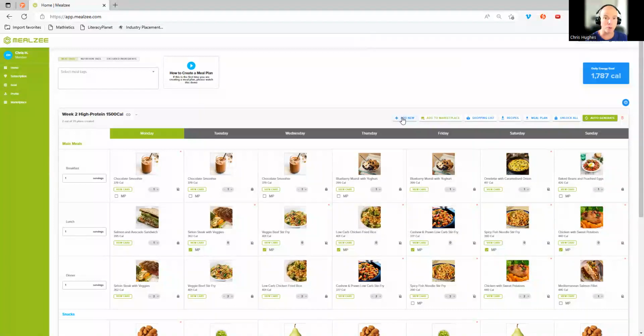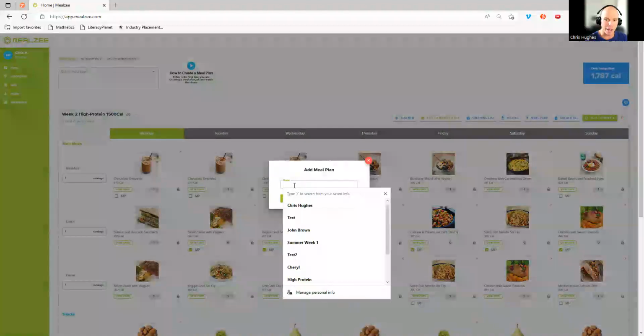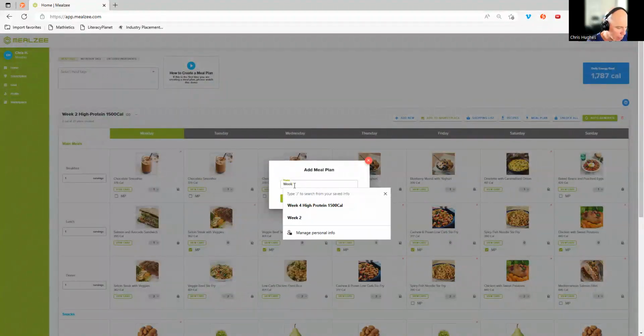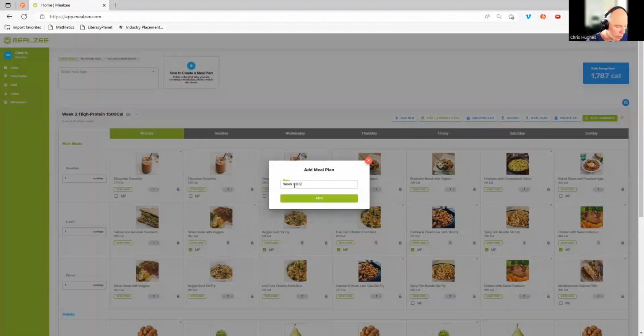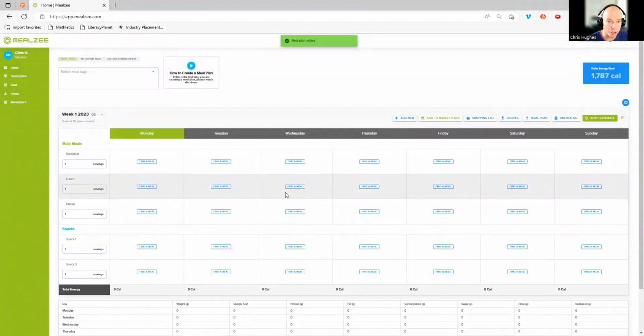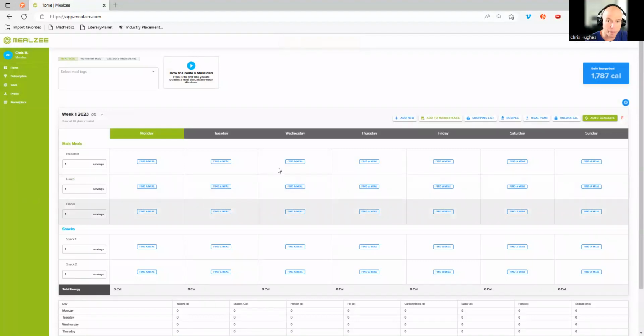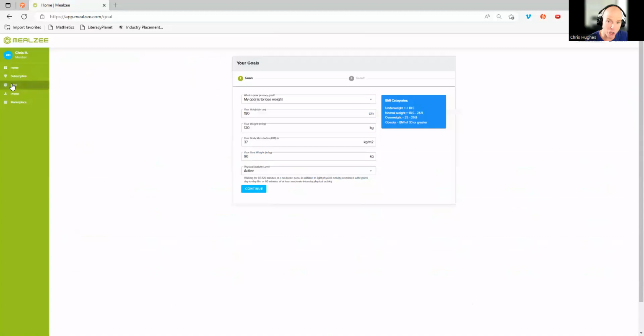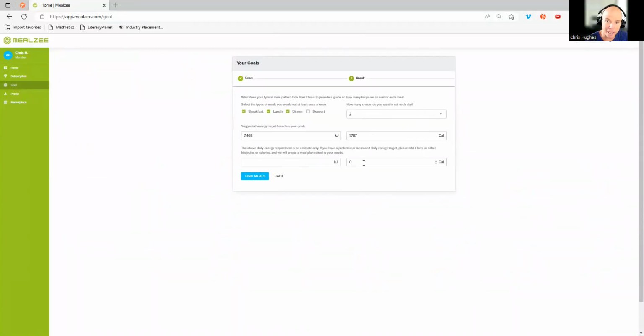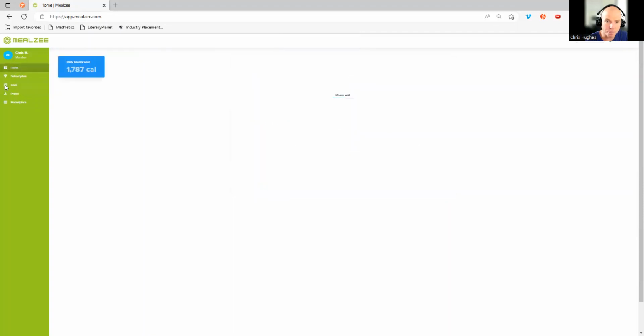So if you wanted to build a plan from scratch, step one is to add new. And we'll call this week 1, 2023, or something like that, you might call it. Now, you've already used the energy calculator. It knows how many calories to aim for. If you do want to change that, you just go back into the goal and do that and change it here in the override. But for the sake of this, we're keeping it as is.